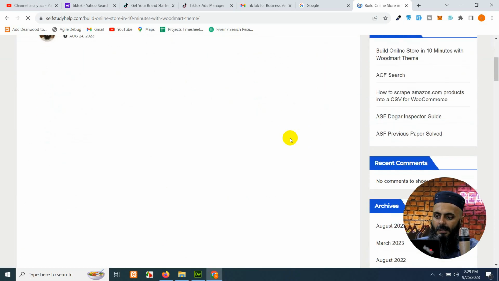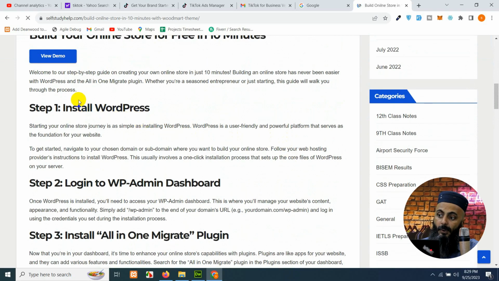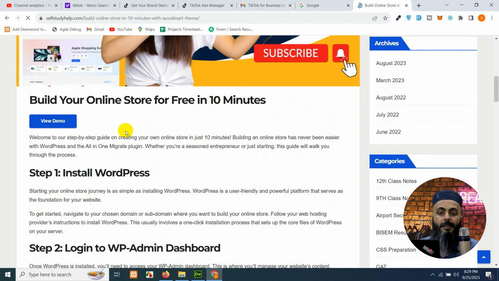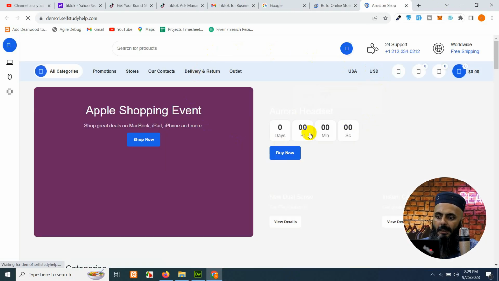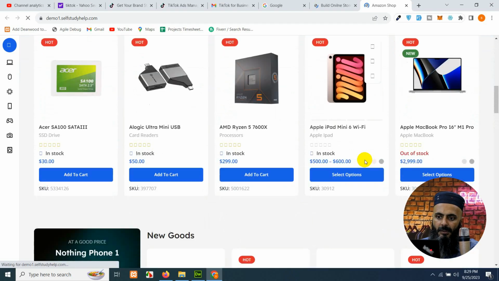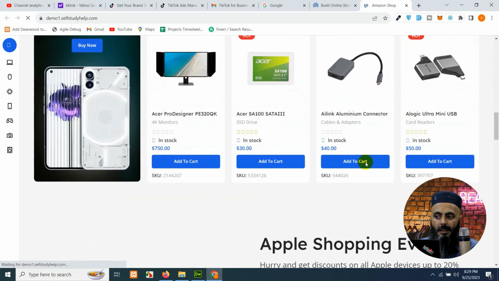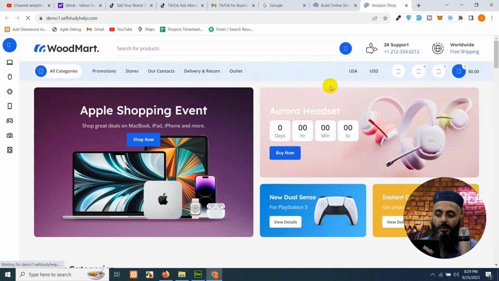Okay, now on this page, scroll down and you can view the demo of how this website already looks. Open it in a new window or a new tab. So this is the demo website. This is how it will look after you import it to your website. These are dummy products. You can remove them after you import this on your server.